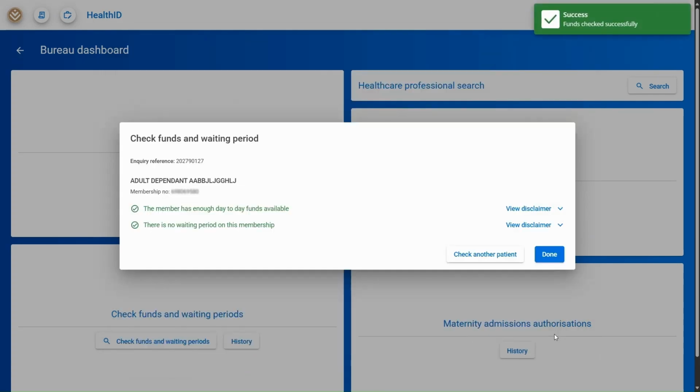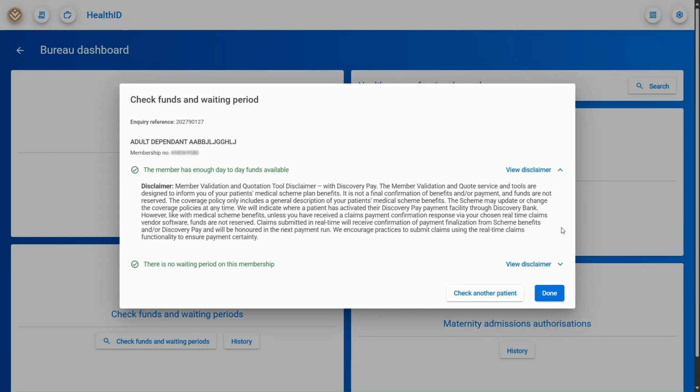This will also display if the member has any active waiting periods or not. Please take note of the disclaimers, as well as this is not a guarantee of payment.